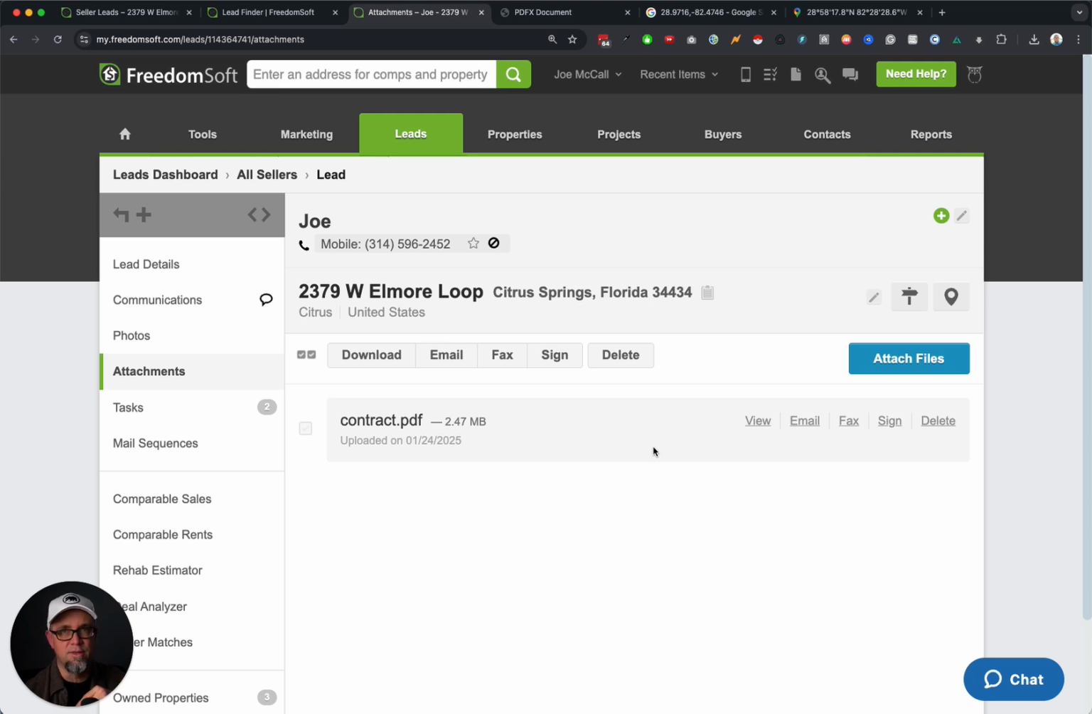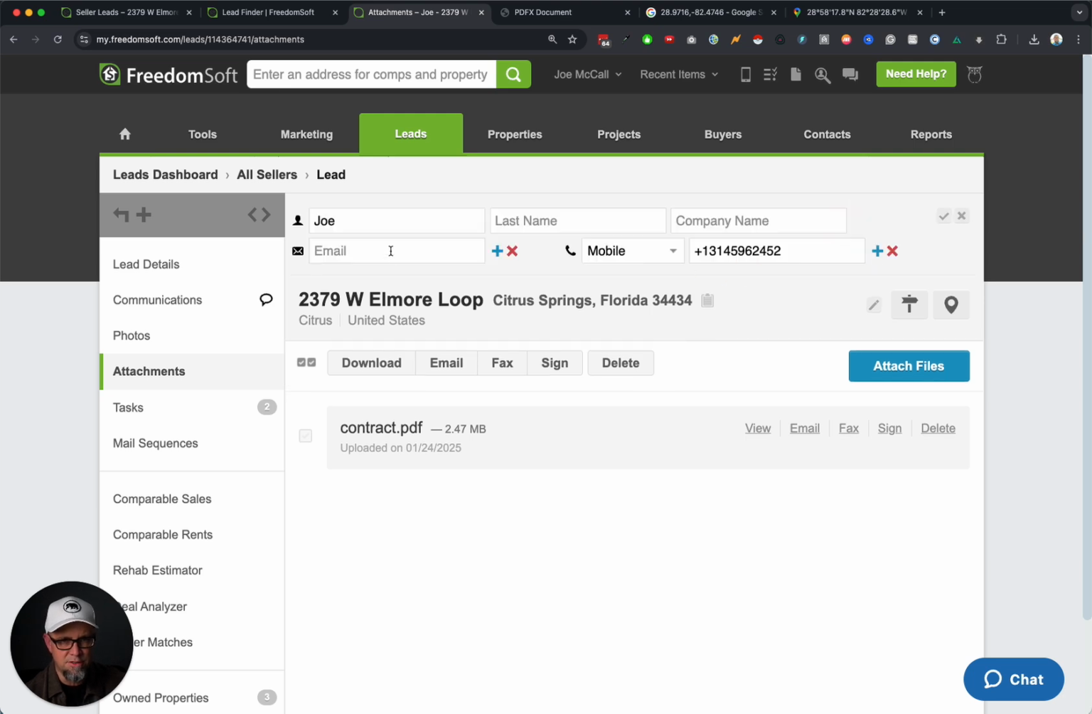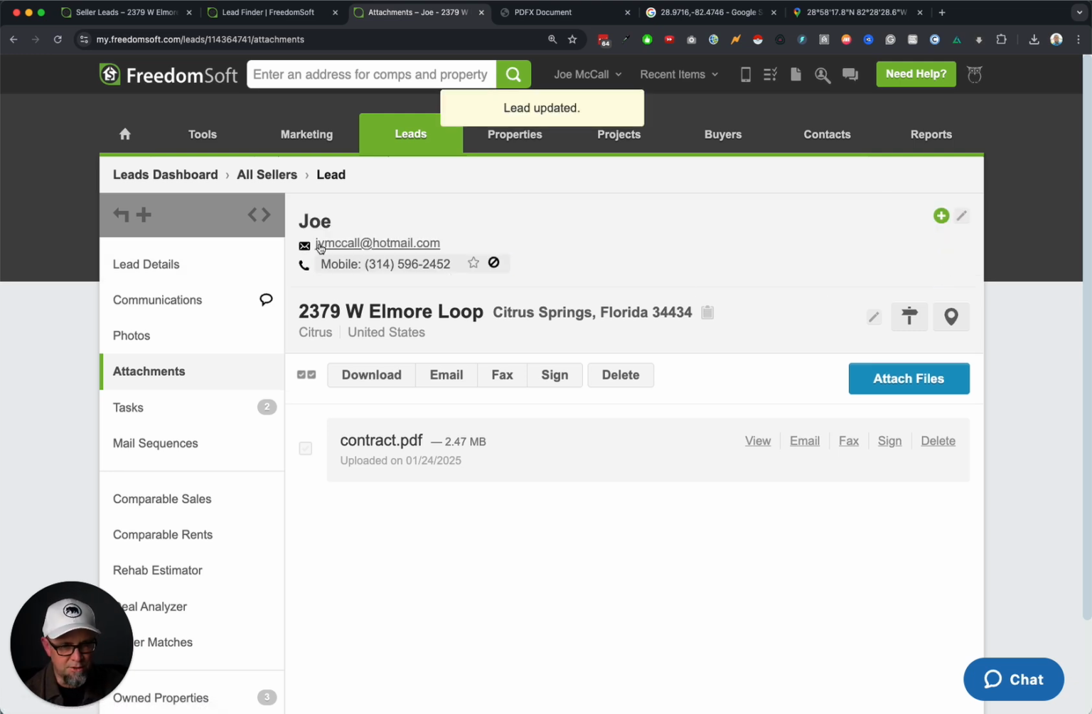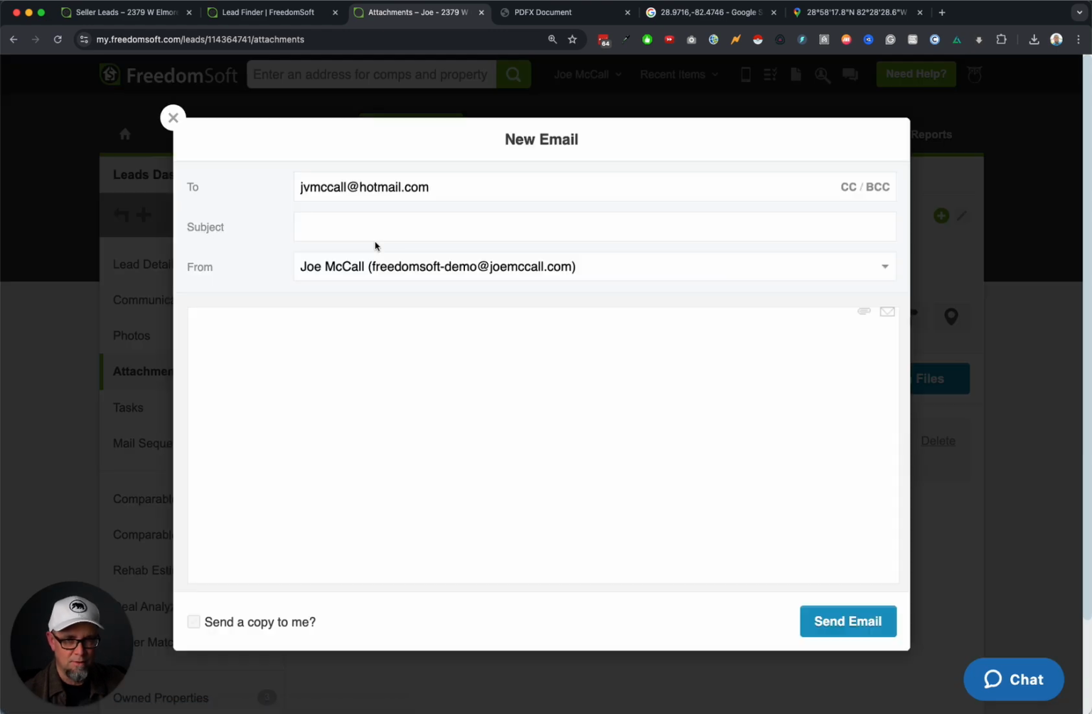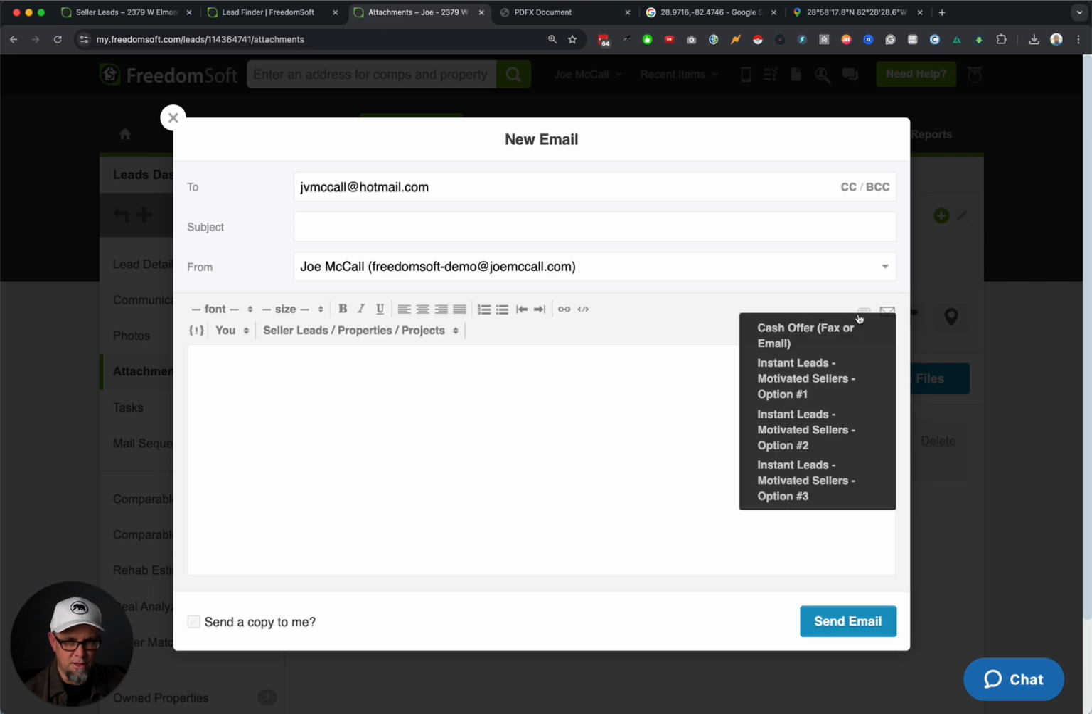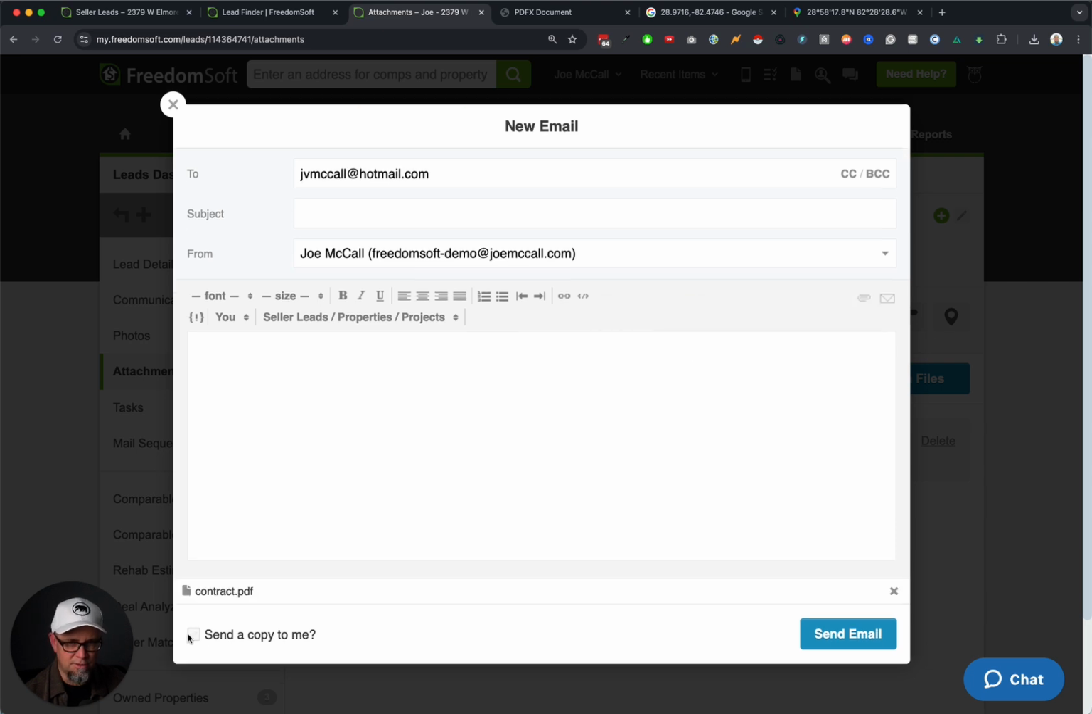The other thing you can do with this is you can email it to the seller. And so let's say you get the seller's email address. Okay. That's one of my junk emails. I can actually email this contract to them. All I do is I can click email here, or I can click email here. So I'm going to click on email here. And then I'm going to click on this attachment right here. It's attached the contract right down there. And I can type whatever I want.